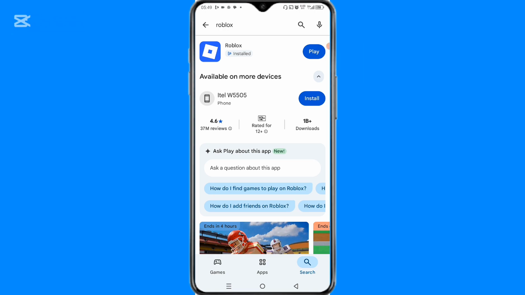So guys, that is it on how to fix Roblox not loading on mobile device.